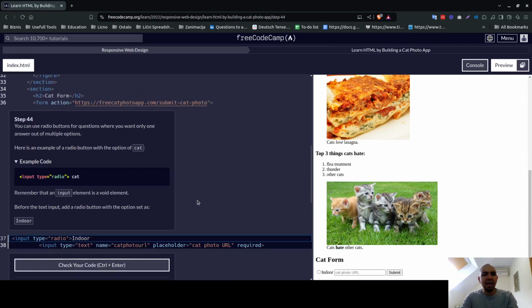So just now we have added this input which has the type radio, for comparing with this other input which has type text. Radio means basically that we have this one option that we need to choose from the list. As you can see here, we can click on it. Yeah, that's it. And we gave it this text, indoor. And as we said, there is no closing tag here.